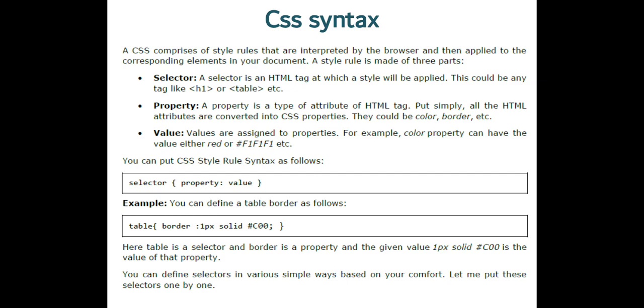Now we can look into the CSS syntax. A CSS comprises style rules that are interpreted by the browser and then applied to the corresponding elements in your document. A style rule is made of three parts. Cascading style sheets are mainly used to apply styles to elements. Elements are nothing but tags. So a style rule is made up of three parts: selector, property and value. Property can be the attribute.